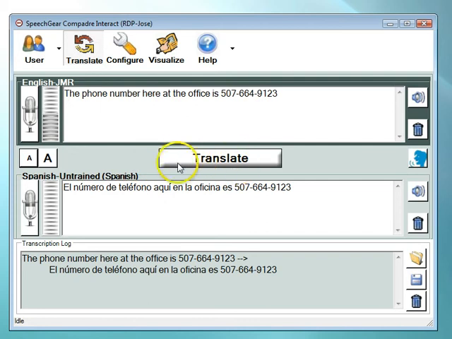This large button in the center is used whenever you are typing or writing text, and is also used when you are translating speech, but the auto-translate feature is turned off. Click this button for the translation or voice synthesis to occur.